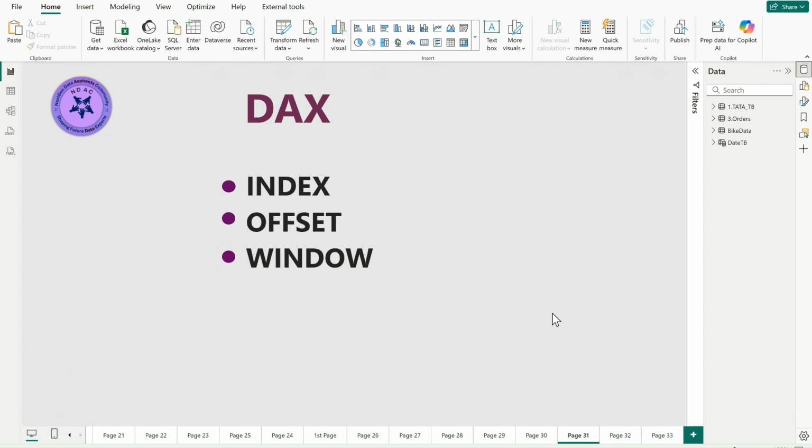I am Suparnababu. Today I am going to explore three important DAX functions in Power BI. If you see, today I am going to explore the INDEX, OFFSET and WINDOW DAX functions. So before going into the DAX functions, let's see what tables I am going to use.